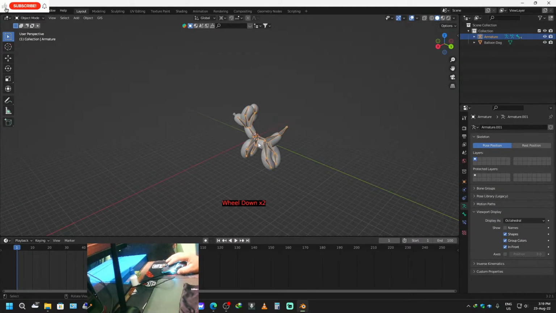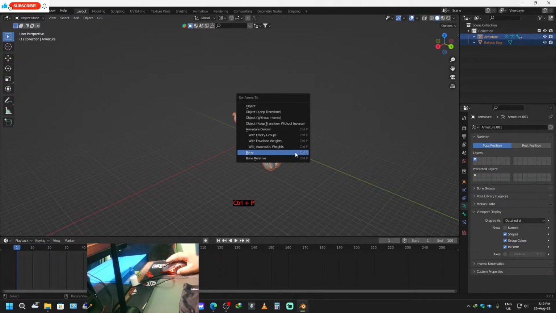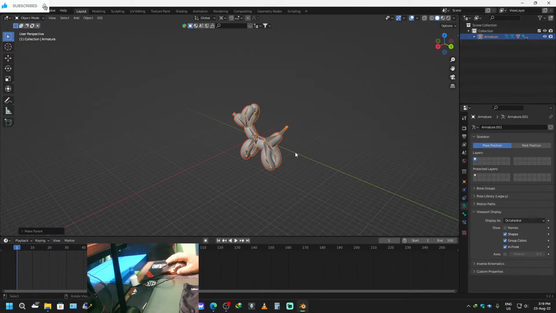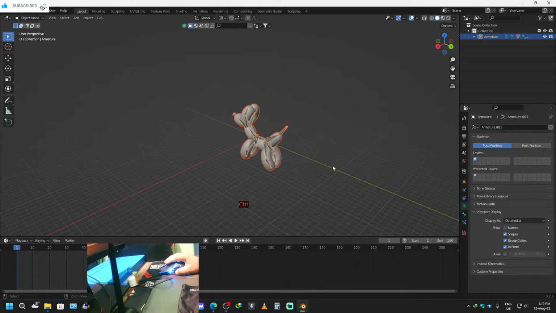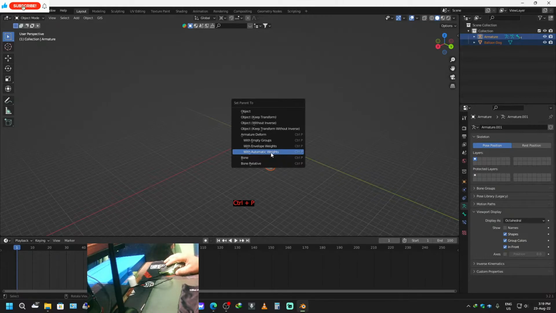Now we should select this one, then this one, then Control P, join with bone. Oh, sorry. Control Z, Control Z, Control P, join with the armature deform with groups, envelope weights and automatic weights.